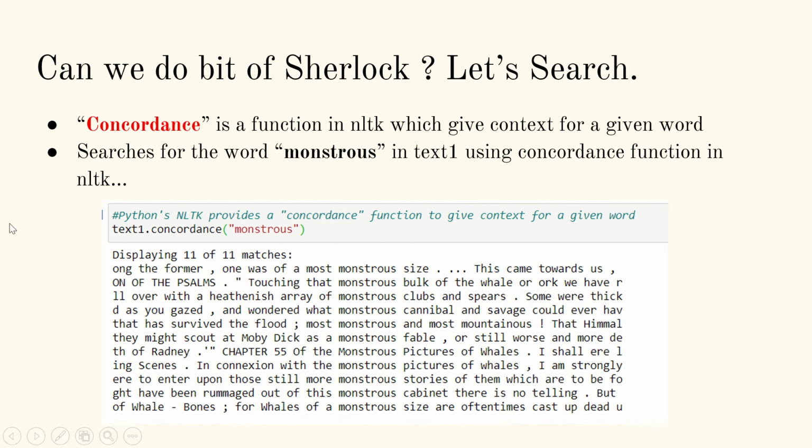For example, text1.concordance. Text 1, you know what it is. I have told you there is a lot of data, a lot of text available with us, and one is text 1.